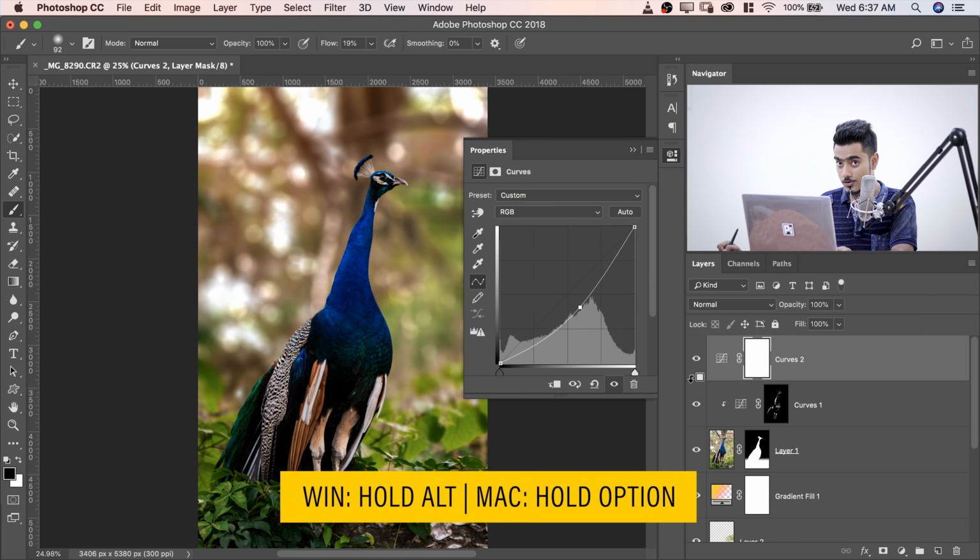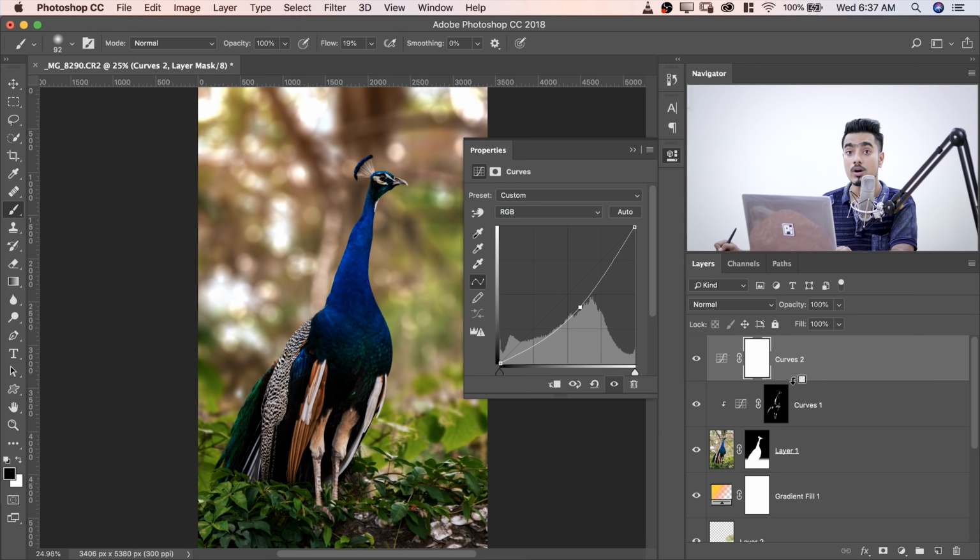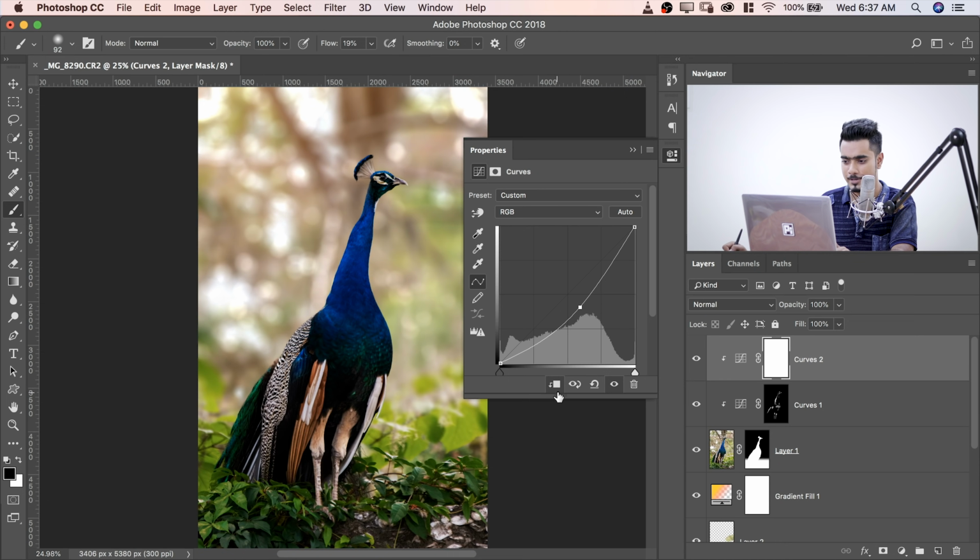Now hold the Alt or Option, click on the line between these two. Another way of creating a clipping mask or limiting that to the layer beneath it is just simply clicking on this button. This does exactly the same thing. So let's bring it down just like that and collapse it.